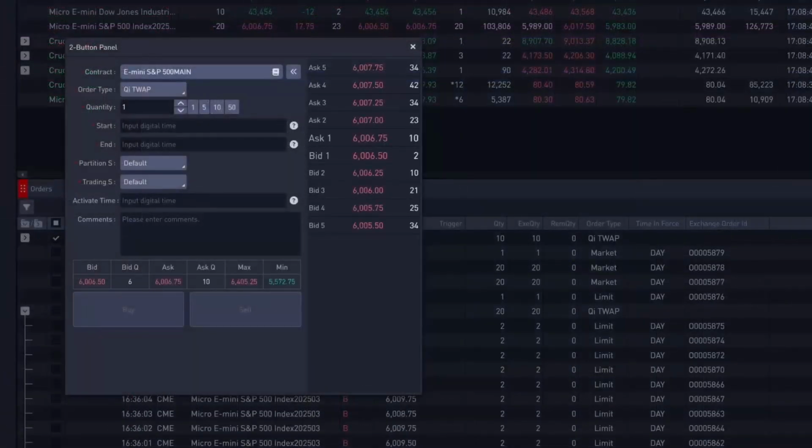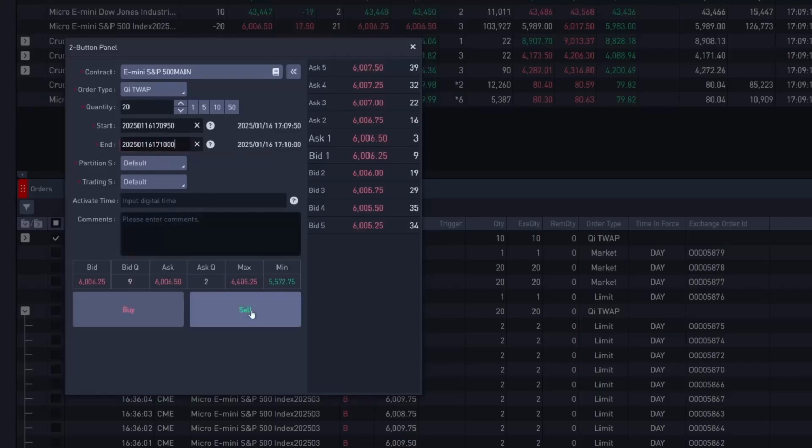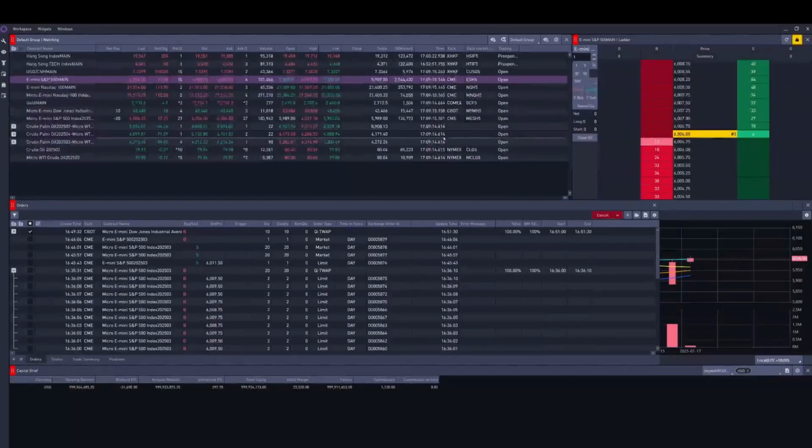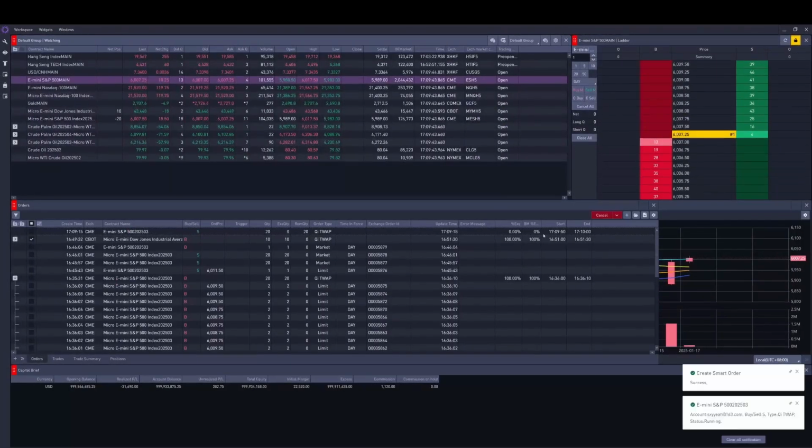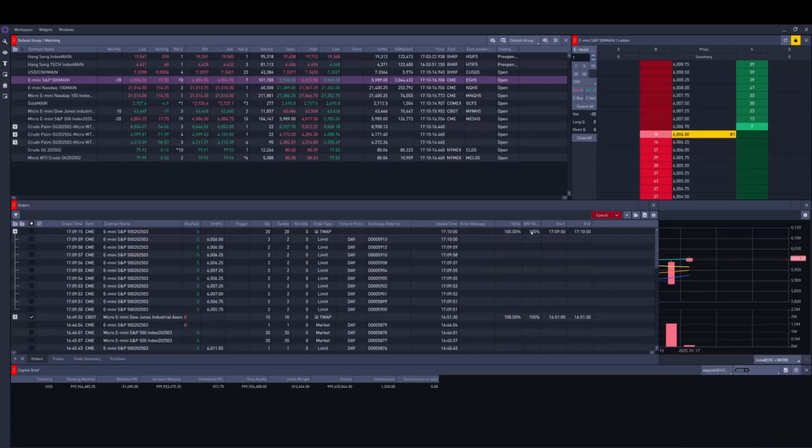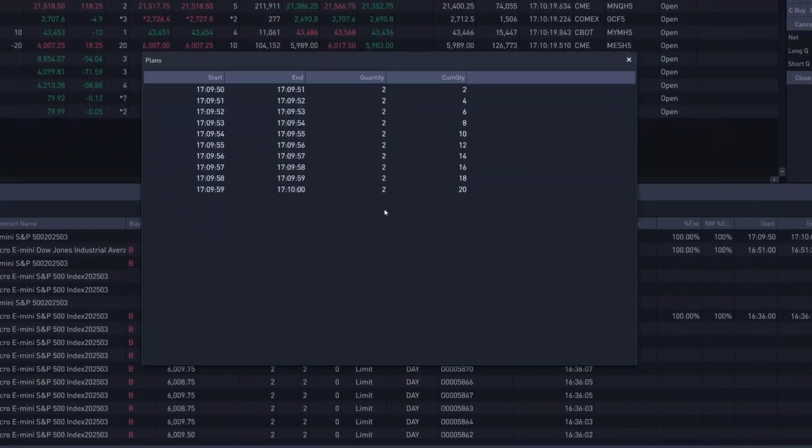Let's place a sell order with the partition mode set to Default. The total order quantity is 20 and the execution time is 10 seconds. That is, the number of seconds in the execution time is less than the total order quantity. Opening the execution plans, it is visible that the order interval is 1 second, with one order being executed every second and each order consists of 2 lots.